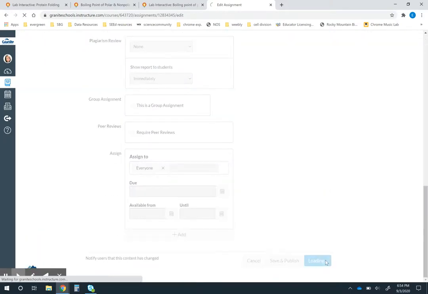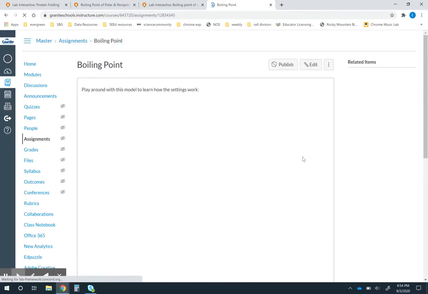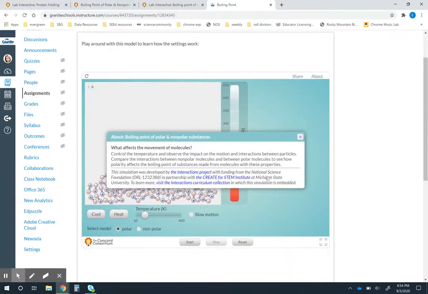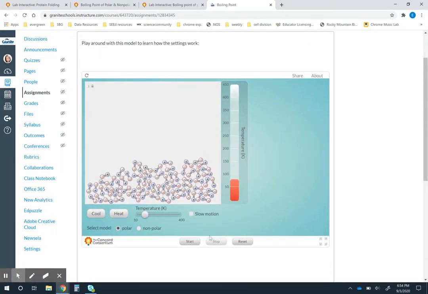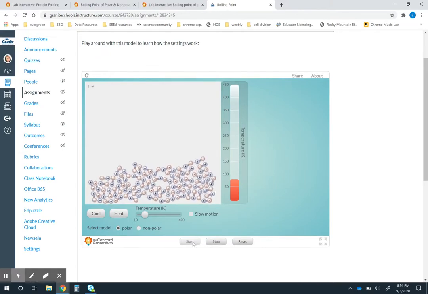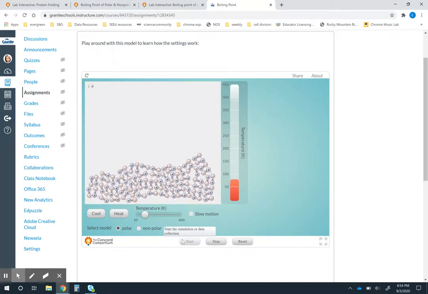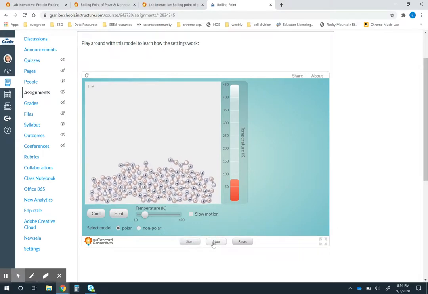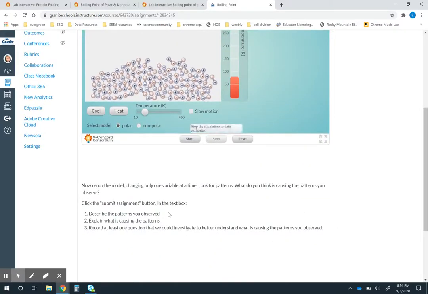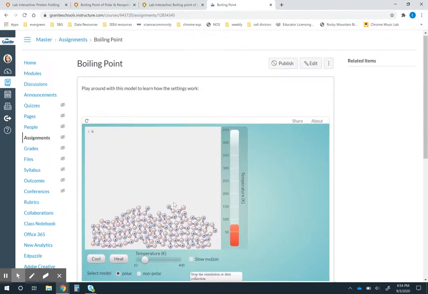So I can assign this to my students, and then they don't have to go out to any other websites. They can actually just run this model right here in Canvas. They can record their data, whatever I've asked them to do. In this case, they're going to open up a text box and answer these questions.